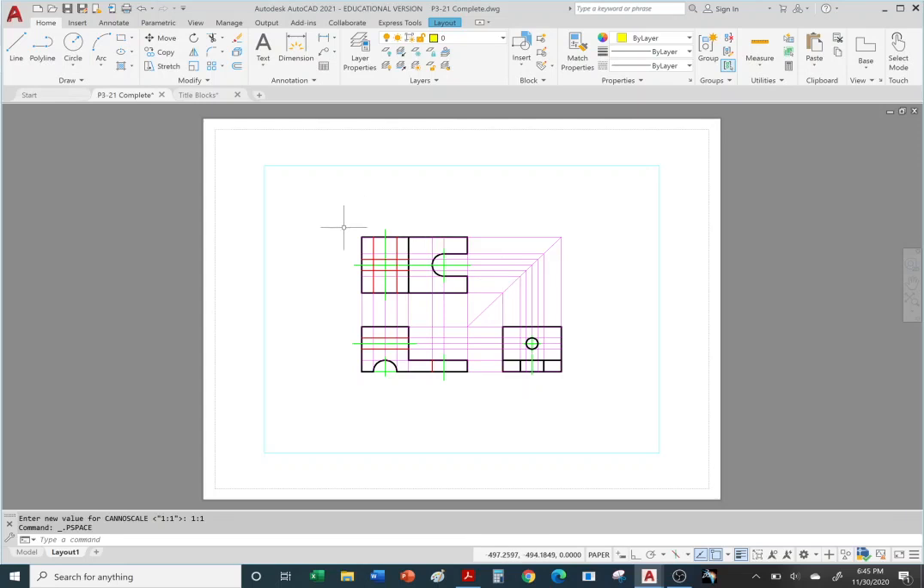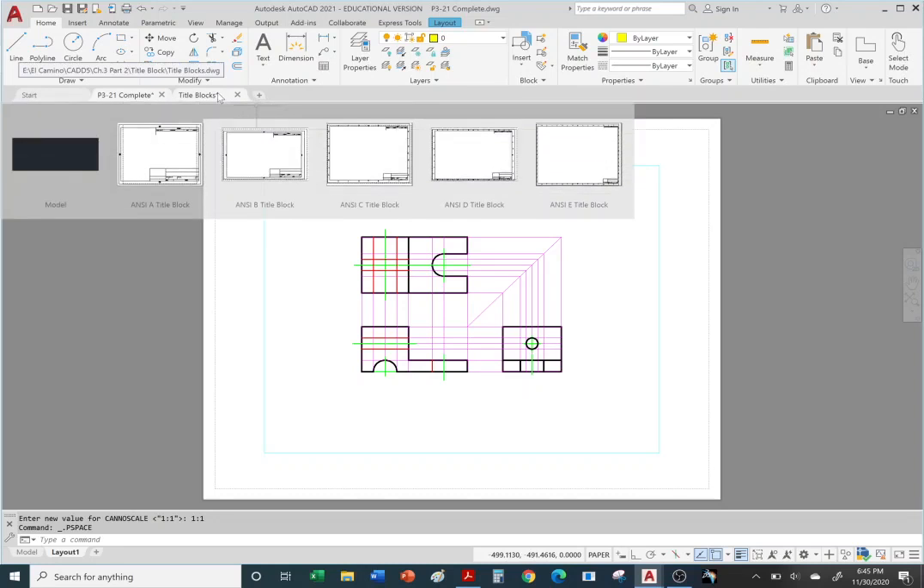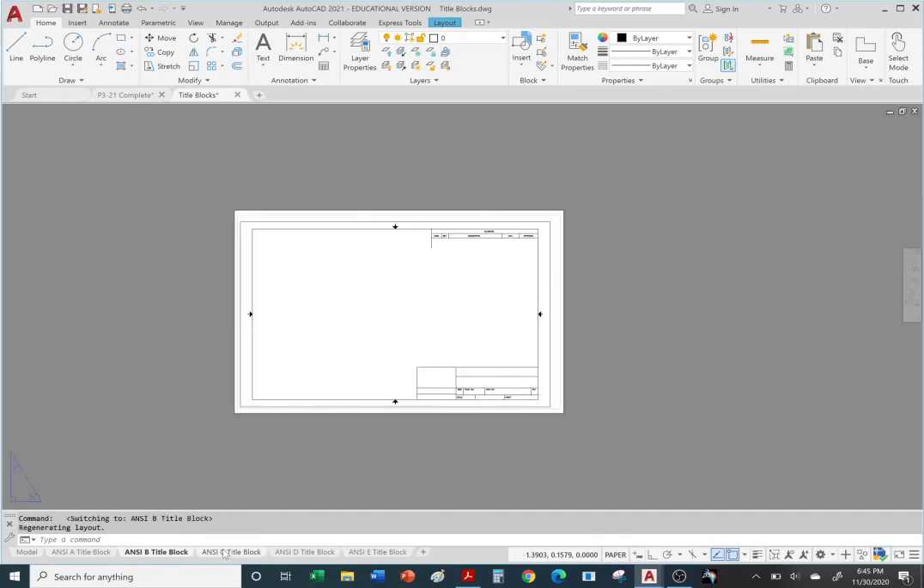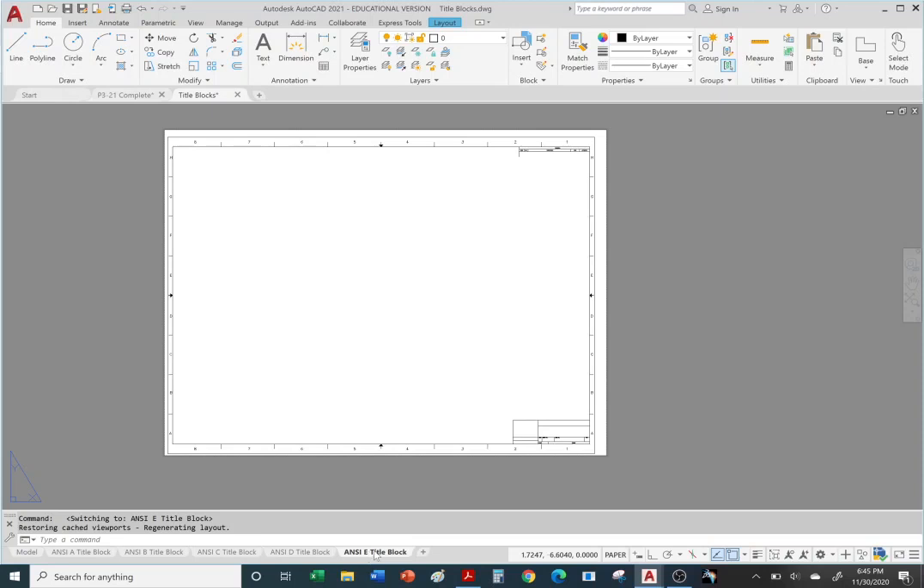All right, so now I can bring in my title blocks. So you do have a title blocks file. I'll go ahead and email it to you again. So here's the title blocks file. So this is 8.5 by 11, A size. If you want a B size, larger, C, D, E size, the largest one we have here. Let's go back to an A size.